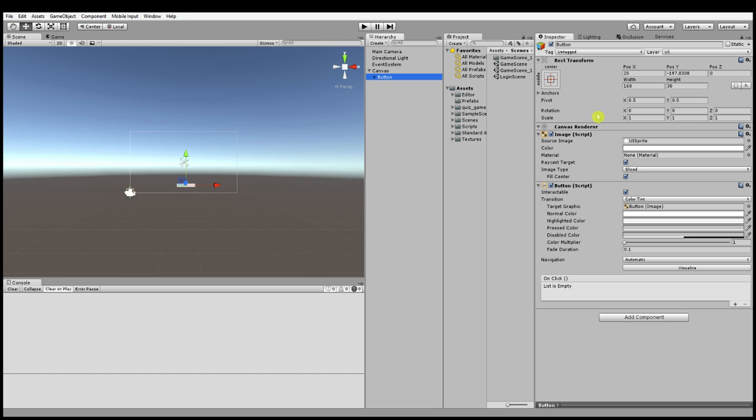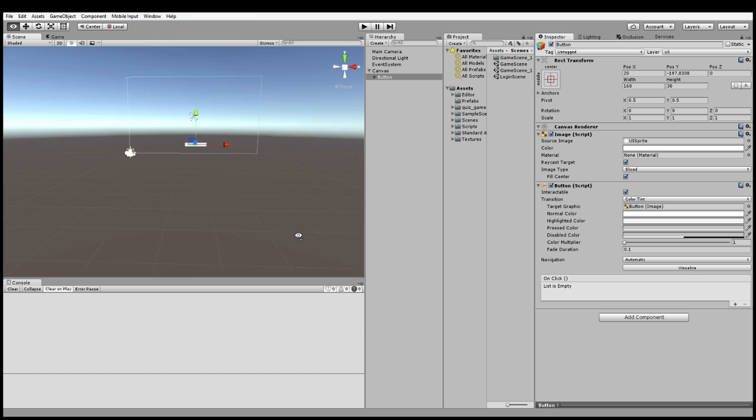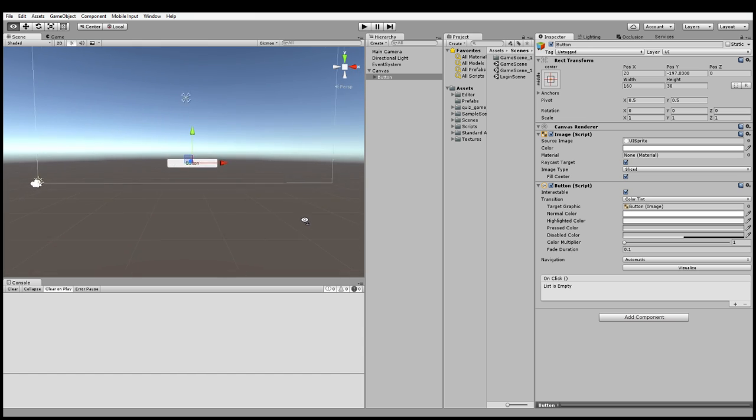It's going to have its transform information, a canvas renderer, which is going to allow it to be displayed underneath that canvas, and then also be interactable. Additionally, it's going to have the components allowing that button to have an image and be displayed, and then also be interactable with its button script.